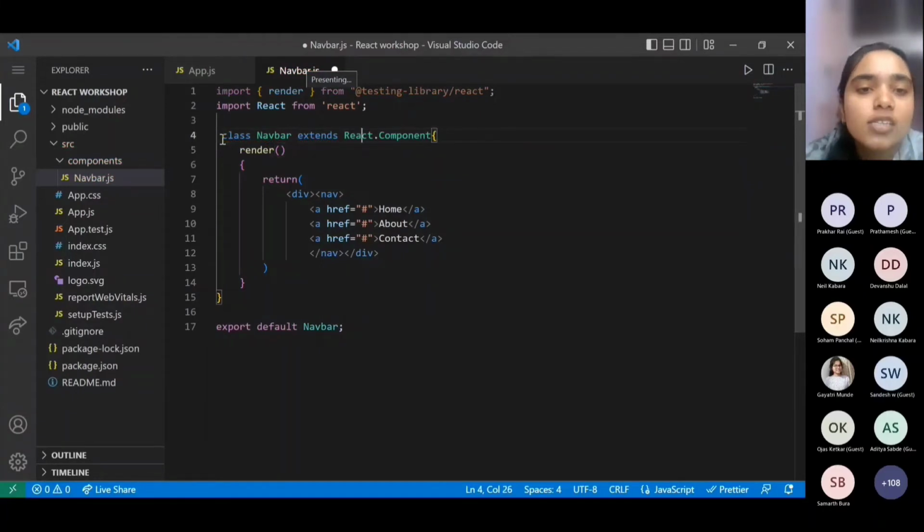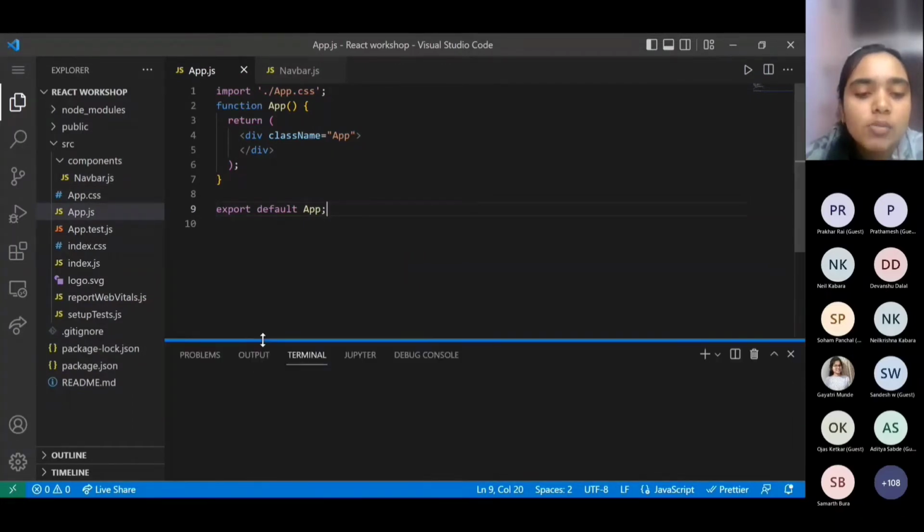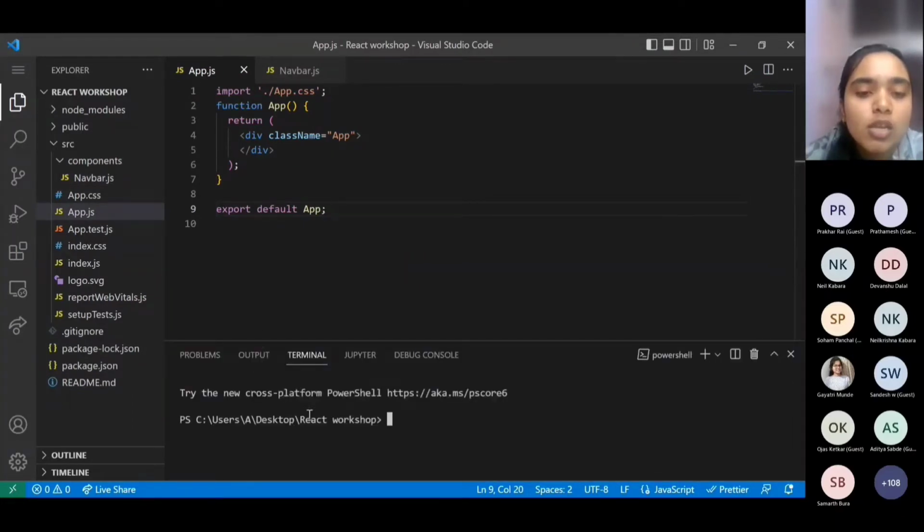You have to write the class keyword here. Then you are all set. So now we have created one component that is a navbar. But when I now start my development server, let's see what we are seeing.